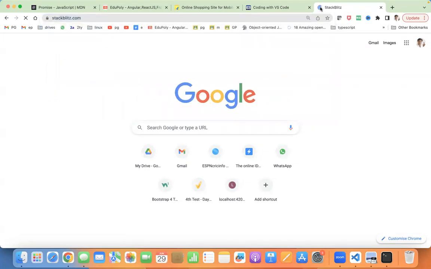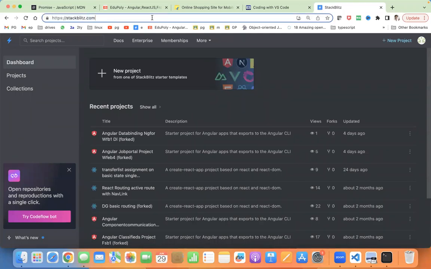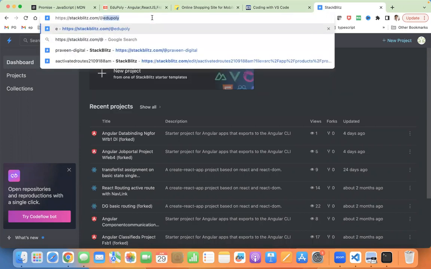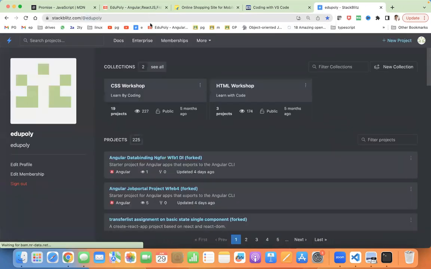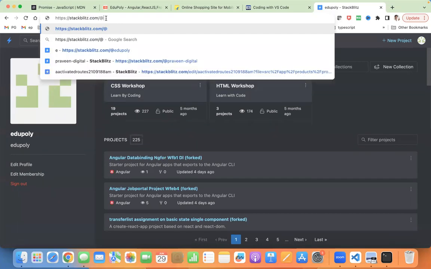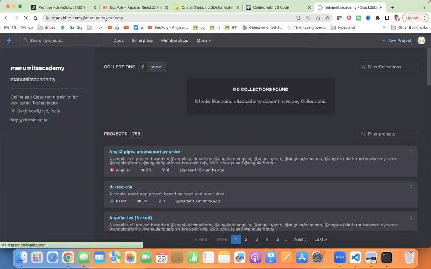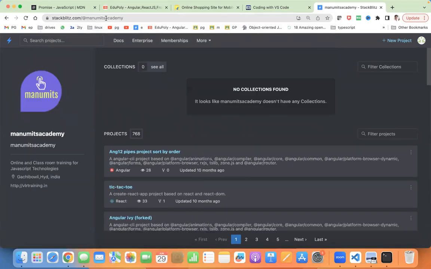StackBlitz.com. I used it like hell. Okay, my entire course, almost all 30 to 40 batches I have in this StackBlitz. StackBlitz.com, okay, just for my profile, @edipoli. You will have 225 projects. Projects in the sense, small projects. Manumix Academy, 768 projects. Okay.